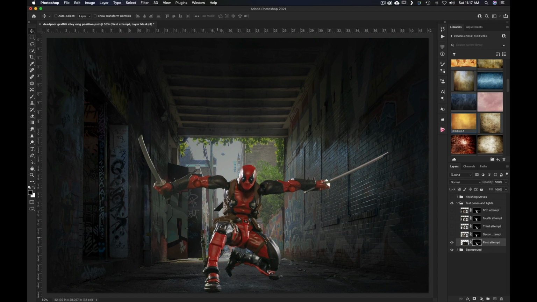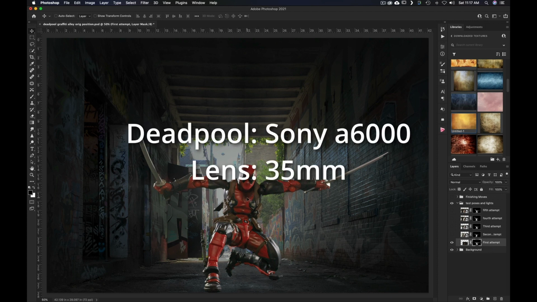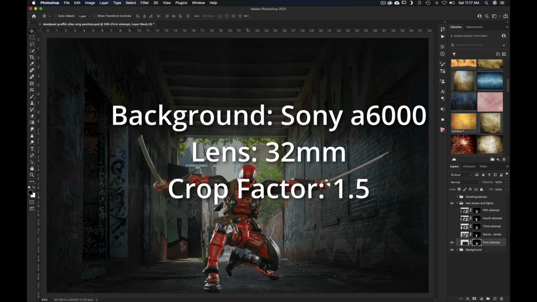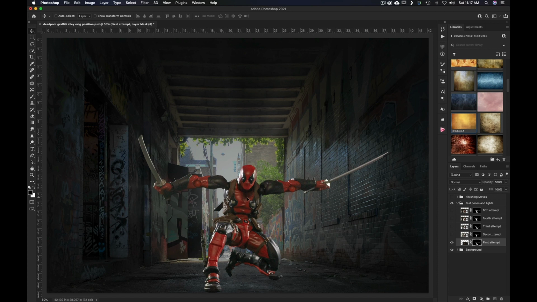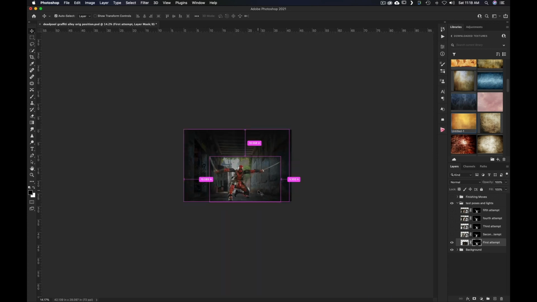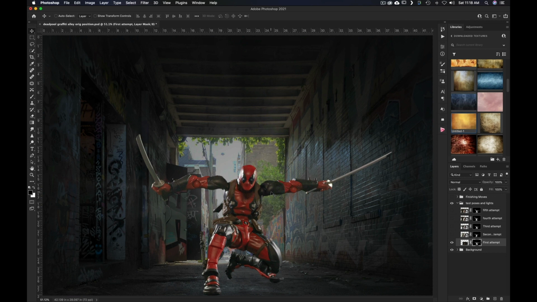What I shot this exact Deadpool with was a 35 millimeter lens on a Sony a6000. And the Sony a6000 has a crop factor of 1.5. So if you do the math, that works out to a 52 millimeter equivalent lens. So 27 is basically half of 52. So the Deadpool here is actually zoomed in a lot more than the background image, so it doesn't quite match. The solution here is to change the lens on the Sony to shoot Deadpool to closely match the equivalent focal length of the background.